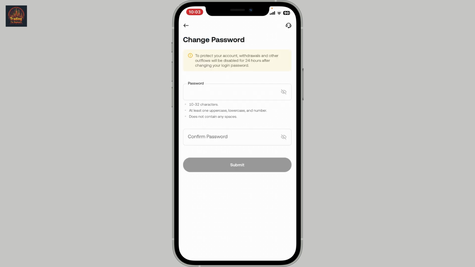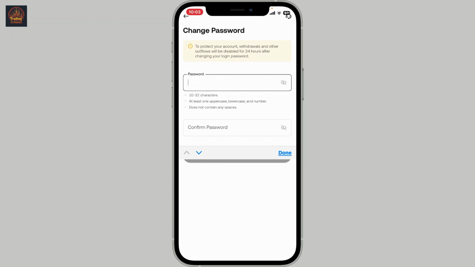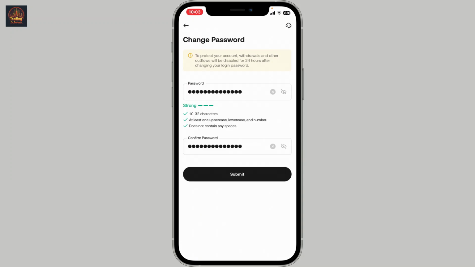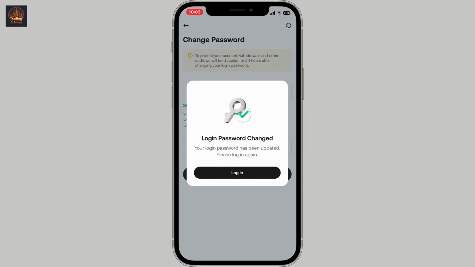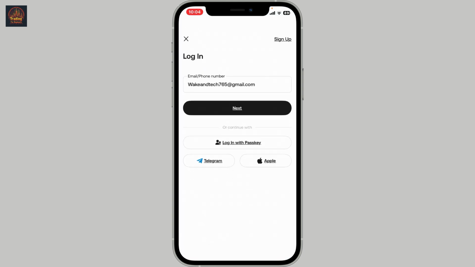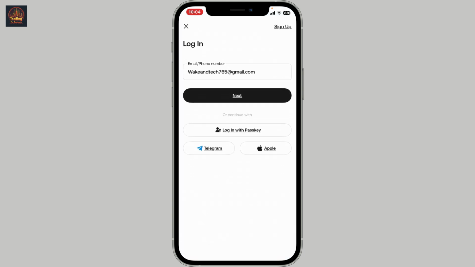On the next page, go ahead and enter the new password you want to change to in both of the boxes. Finally, click Submit. And right there, you have successfully changed your login password on KuCoin. You'll be redirected to the login page.